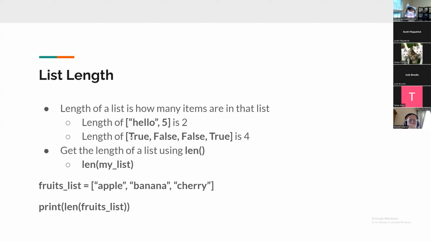So there's a difference between putting true in quotes and writing out true, because one is a Boolean that Python knows and the other is a string.